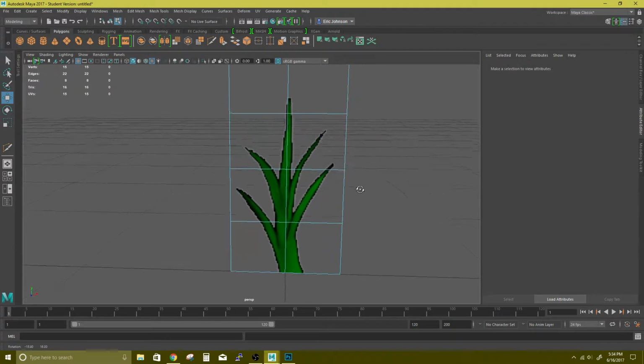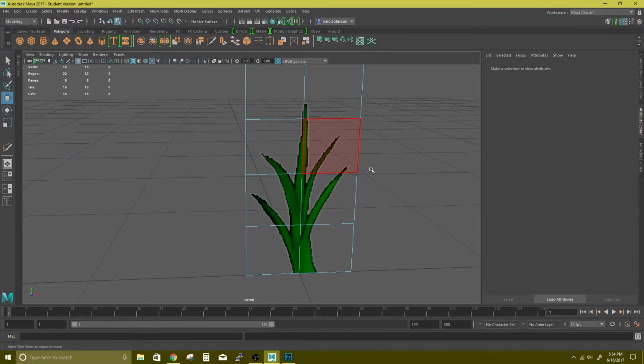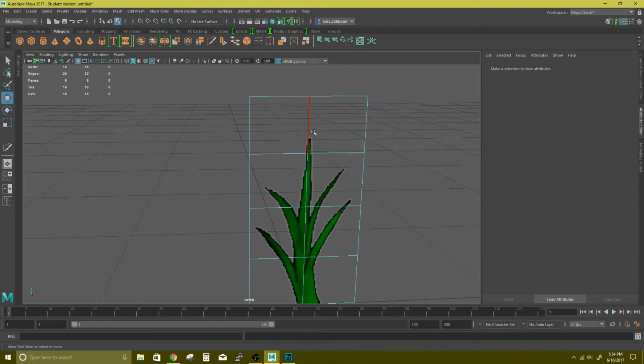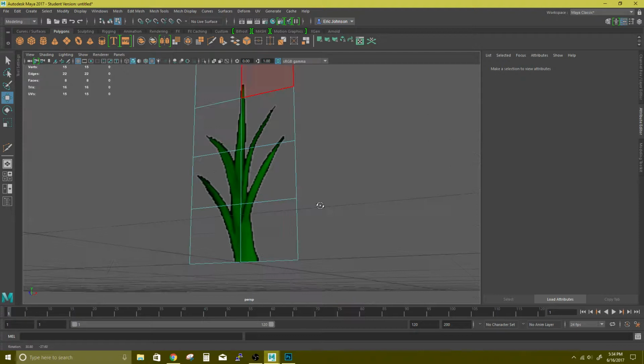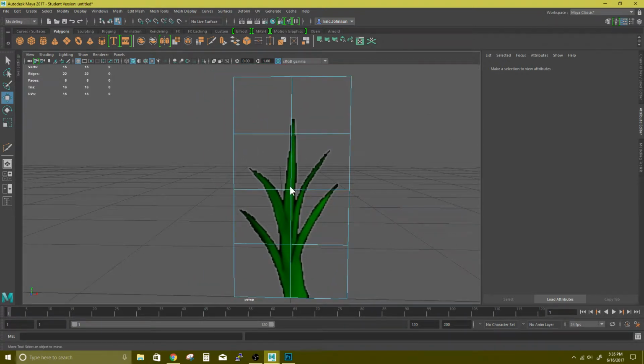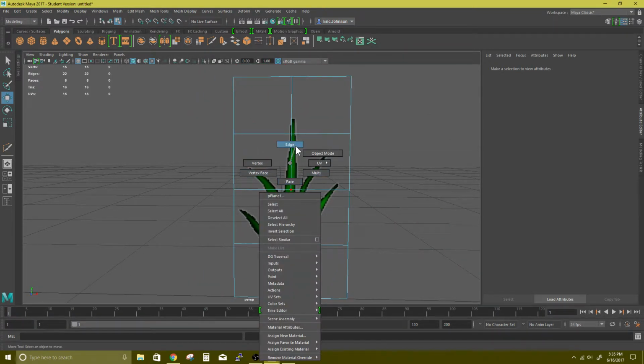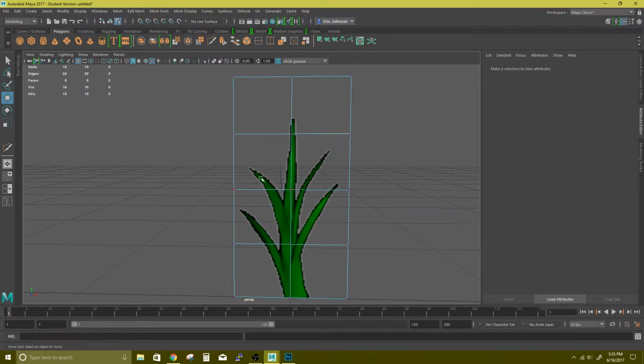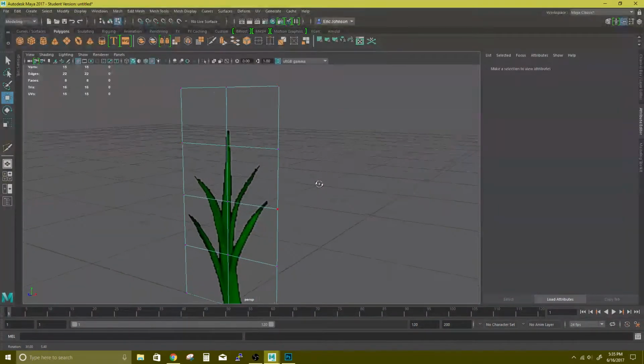Alright, so now we've got our grass, and probably could have made that a little smaller, a little tweaking, but that's okay. I think that'll be fine for this. Let's go in here and let's start playing around with the shape of our grass.